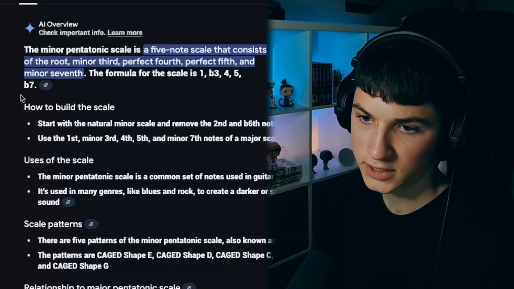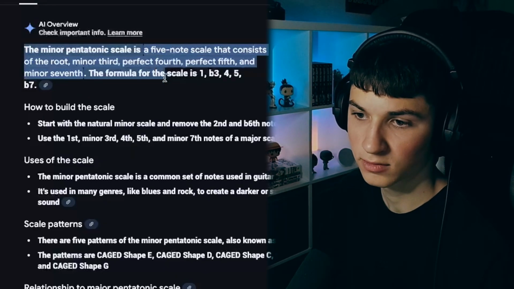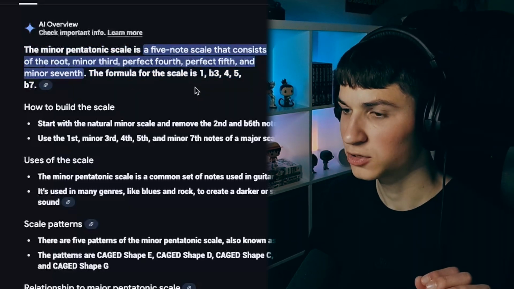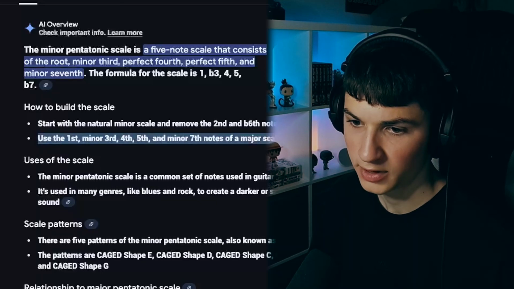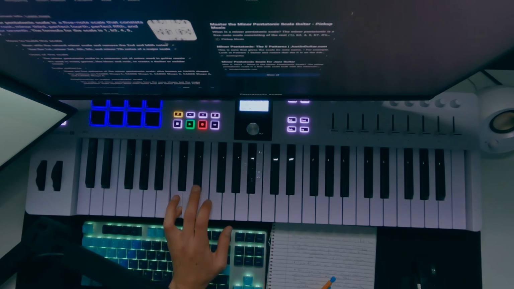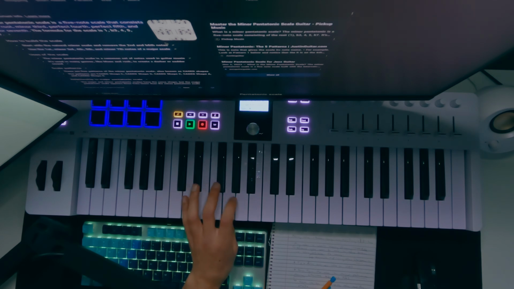Okay, if I understand the minor pentatonic scale correctly, it's a little bit more complicated than the major one, but I'm going to try it out because I normally work in minor with dark trap beats, so it might be useful to know this. If I look at the C major scale, I would use the first, the minor third, which I believe would go down 1, I hope. And then it would be the 4th, the 5th, and then the minor 7th.